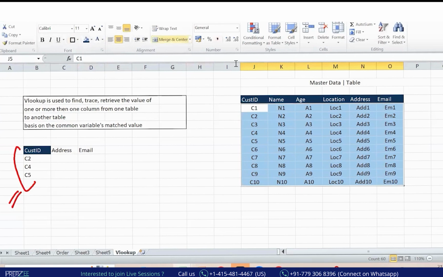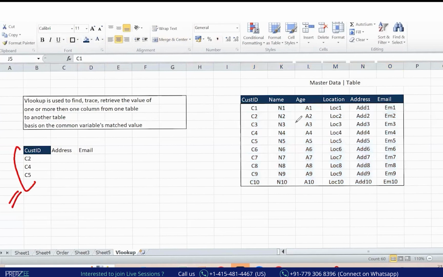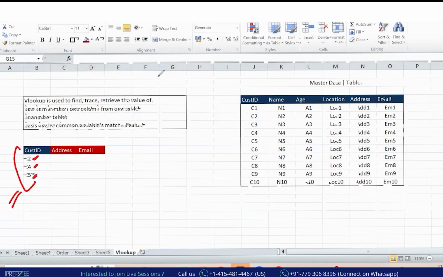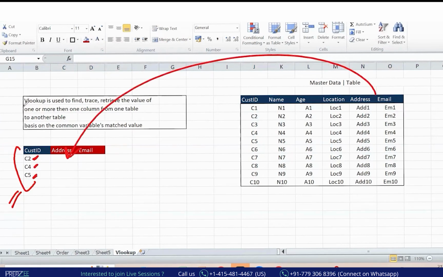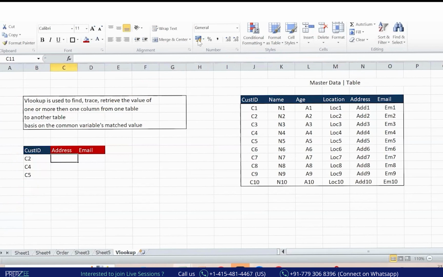Now, the whole approach of getting the required address and email ID only for the customer IDs C2, C4 and C5 from this table to this table is going to be done with VLOOKUP as a function. Is that use case, application and problem statement clear, guys? How we can do that is what I am now telling you. VLOOKUP application is a little bit complicated.